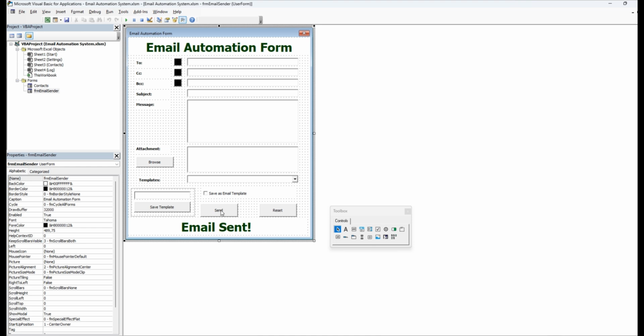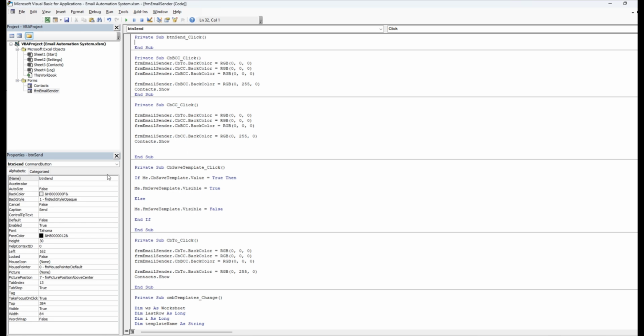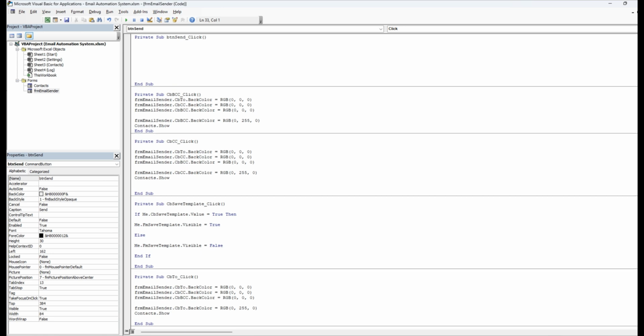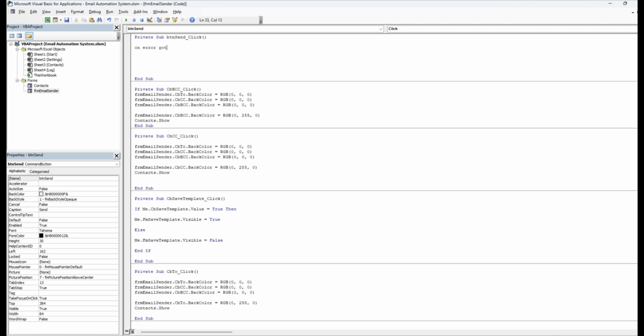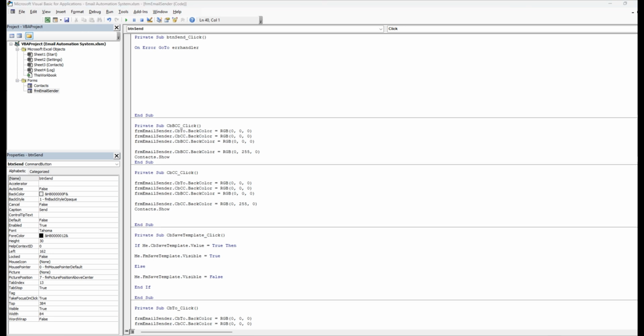So now the next thing we're going to code is the send button. Pretty cool here. So we double tap, and now we're going to set it up so we can send emails directly from this system. I'm going to start with some error handling to make sure if it runs into an error, it doesn't break. So you're also going to learn some quick error handling here. On Error GoTo ErrorHandler. So it's always good to incorporate some error handling in case the code breaks down, running into an error.